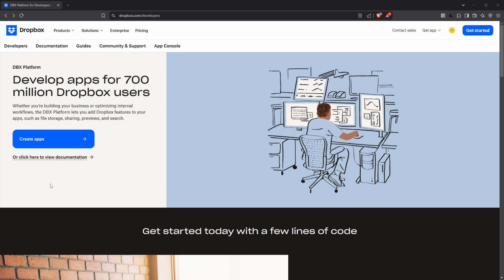Let's dive in. First, you want to head over to the Dropbox developers page. You can easily get there by navigating to dropbox.com and clicking on the developers section at the bottom. Once you are on the developers page, look for the option to create apps. By doing this, you are essentially setting the groundwork for getting API access tokens, which are crucial for interacting with Dropbox programmatically.